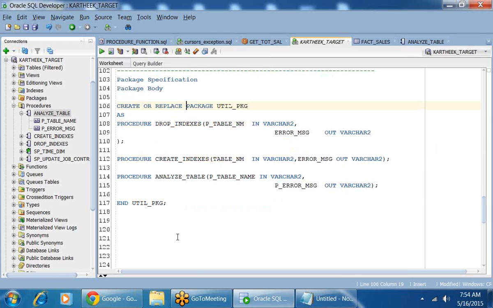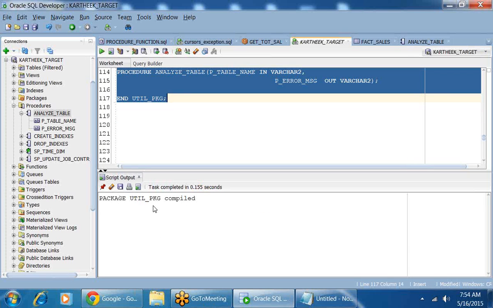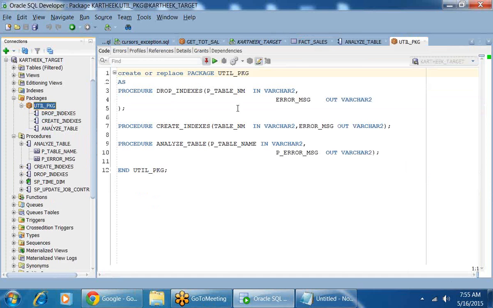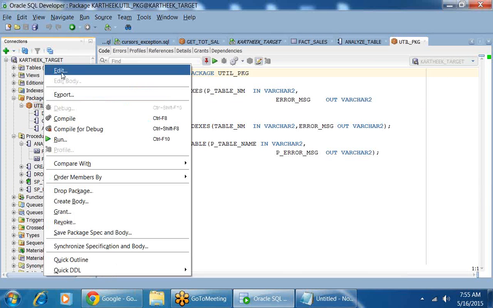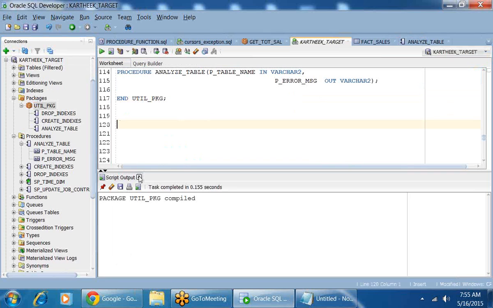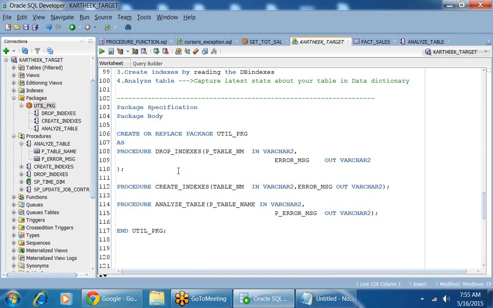So now try to compile this. Package util package is compiled. If you want to go and check, this is a package. It doesn't have any body. It has only the specification. Now, to write the body, I mean to compile the body, it is the same syntax, but we will include the execution block also. That is what your body is.